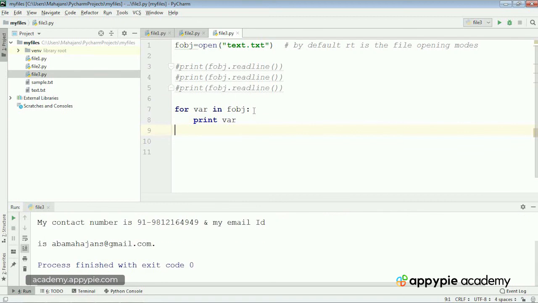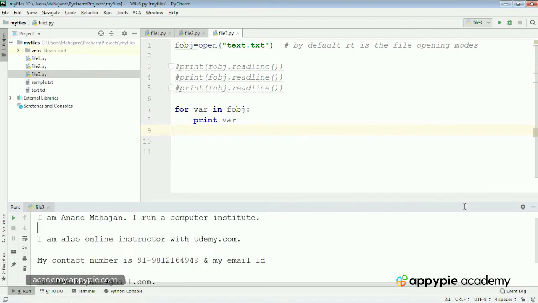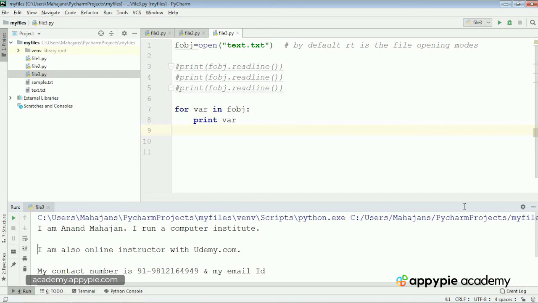Control Shift F10. Yeah, as you can see the whole file has been printed, by taking the help of a loop that picked up line by line.